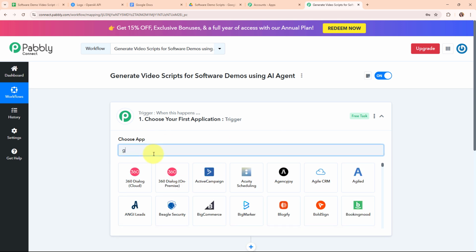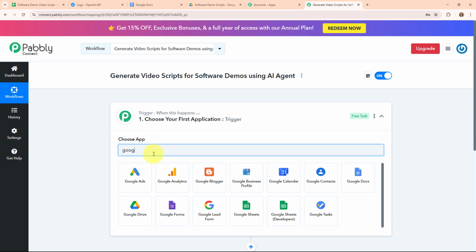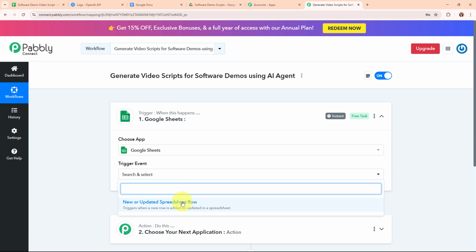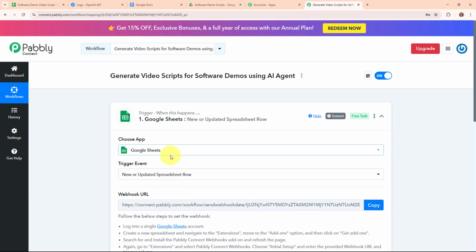So here I'm going to select my trigger application as Google Sheets, as I am adding new video details in Google Sheets. So Google Sheets is a free web-based spreadsheet program that allows you to create, edit and share spreadsheets online. So in my Google Sheets trigger step, I'm going to select my trigger event as new or updated spreadsheet row. So that whenever I'm going to add a new video detail in my Google Sheets, then automatically Pabbly Connect is going to capture the response, or you can say automatically this entire workflow is going to get triggered.